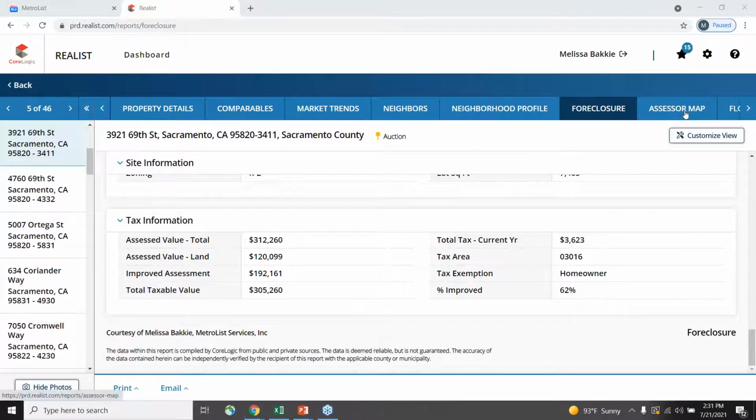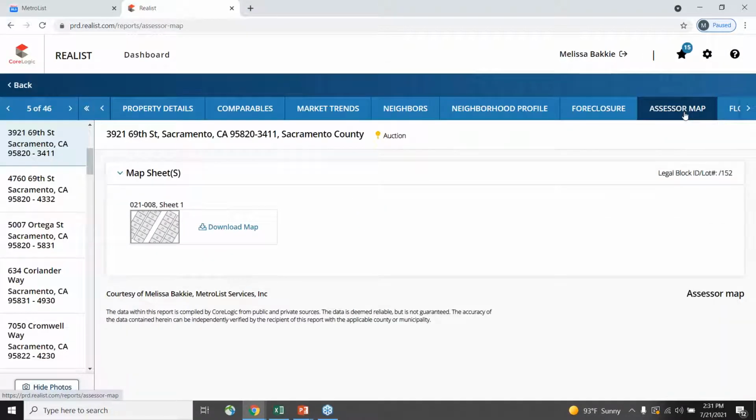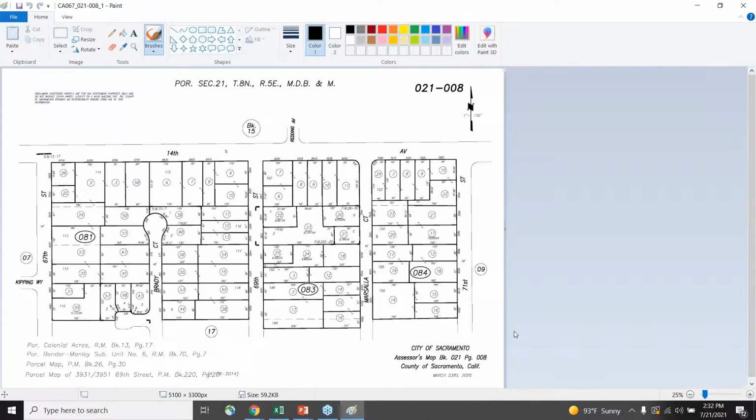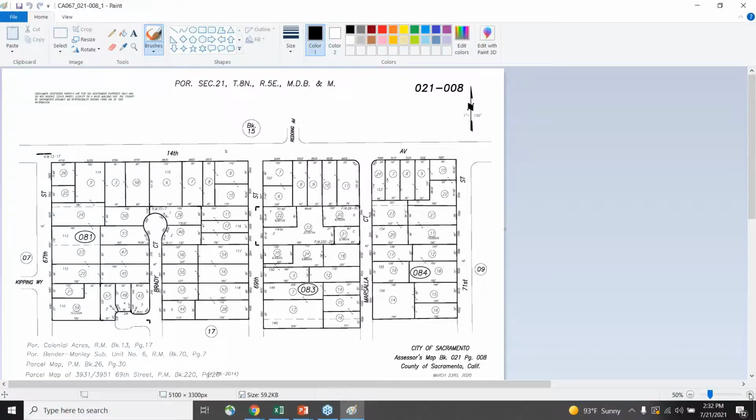Now, one of the last few things you have access to is the assessor map. And now this will launch Paint for me, so Microsoft Paint. So I'm going to go ahead and download the map, and let me show you. It opens as a TIFF file. And I'll need to zoom out a little bit, but this is the recorded assessor map.